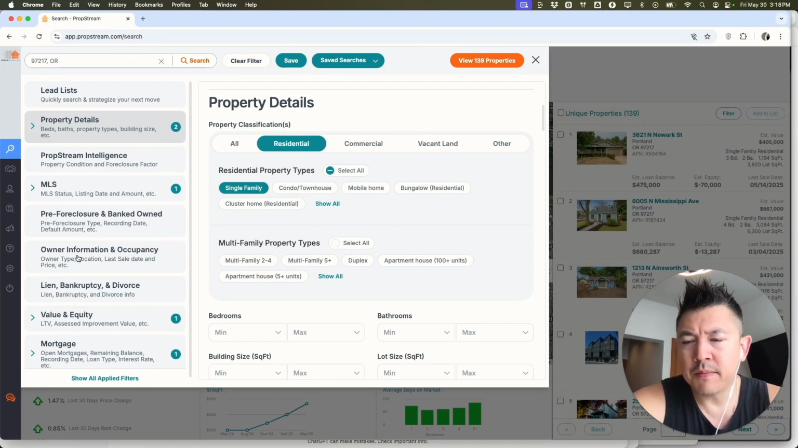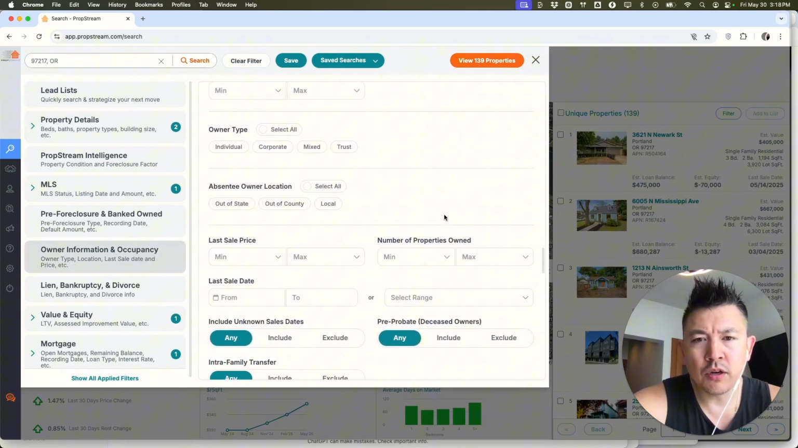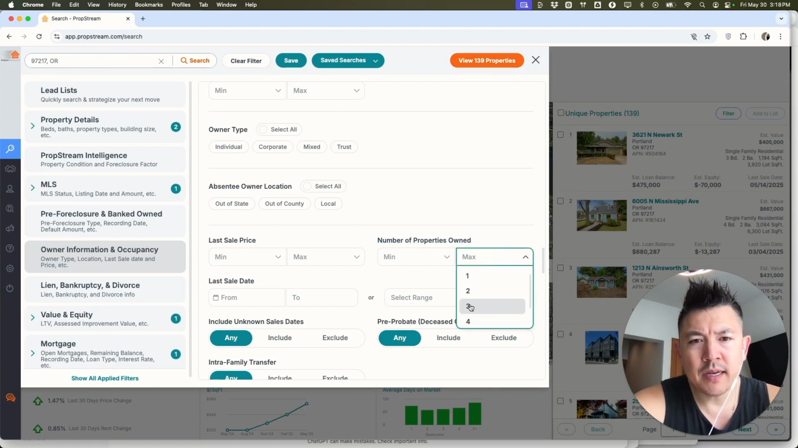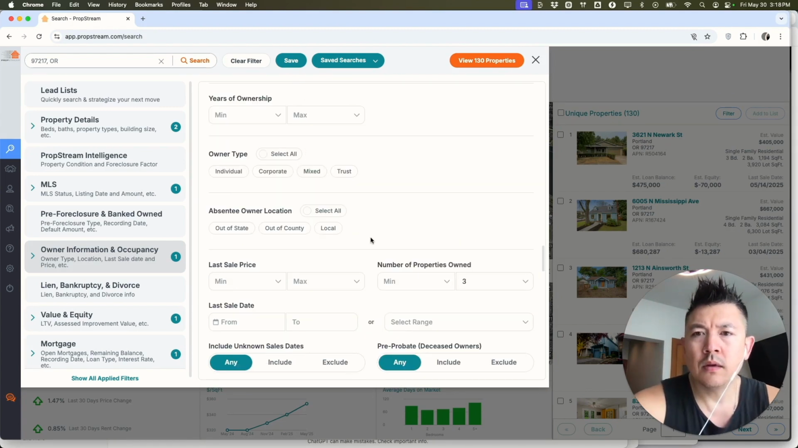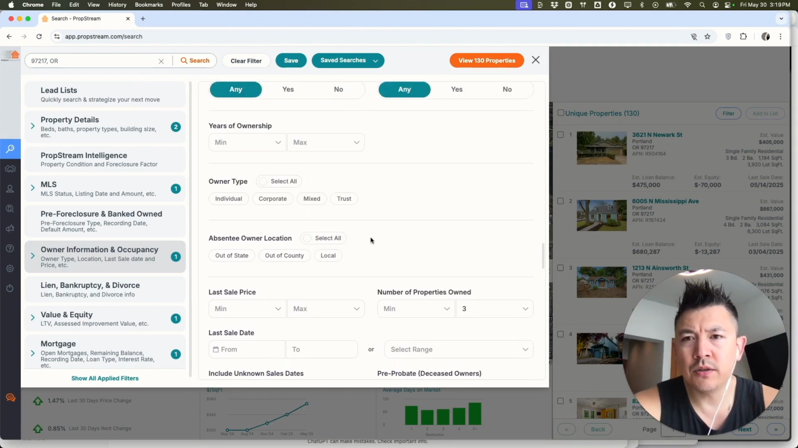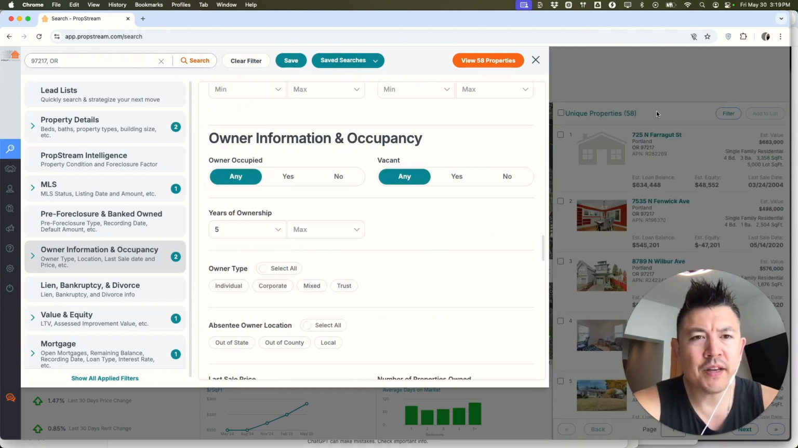Also here on the left, I'm going to click on owner information. Okay, under owner information, I'll usually look for this box right here, number of properties owned. So for me, I always put this at 3, just because if they're an investor that has, I don't know, 50 properties, it's less likely that they're going to want to give me a deal. But again, that just depends on your perspective. So for me, I always put 3. Okay. And then another one I'll do is years of ownership. So I'm going to do a minimum of 5. Okay. So now we have 58 properties.